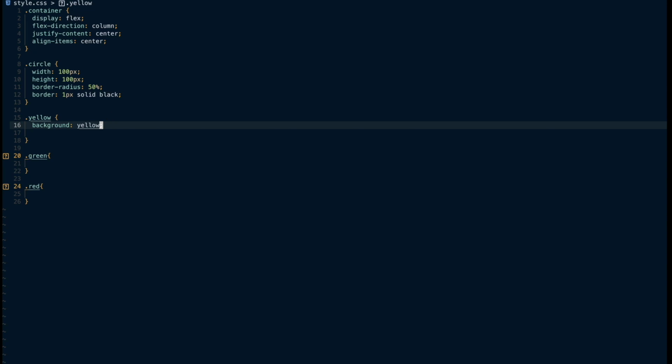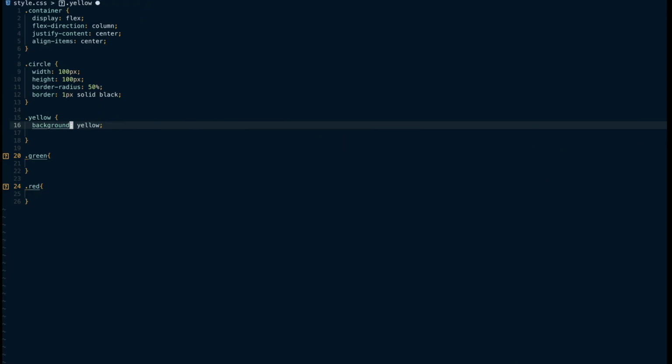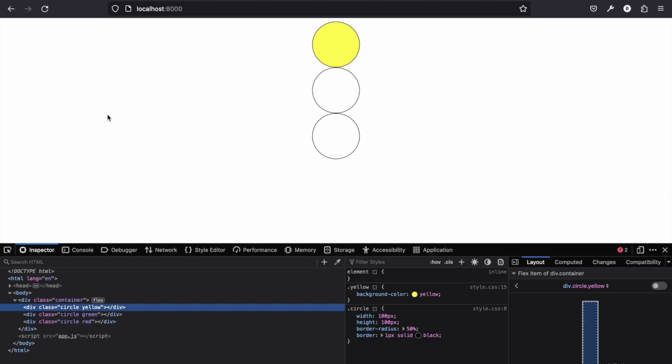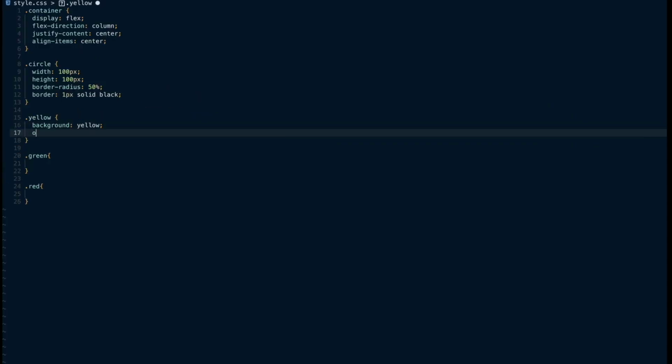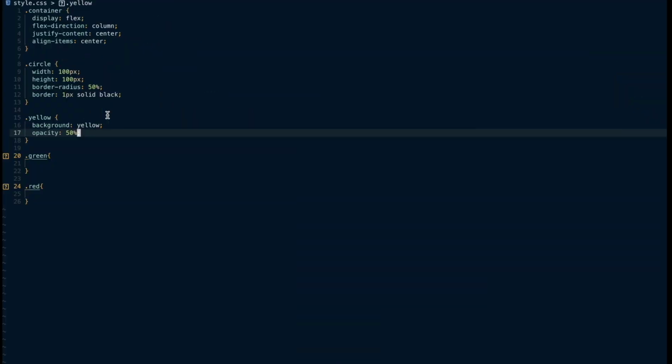And you could do background color and get the same result, but I'm just lazy, and if I don't have to type the extra letters, I'm not going to type the extra letters. All right, so that one. So let's do an opacity of 50%. Yeah, so you can see how it's kind of a little hazier now.